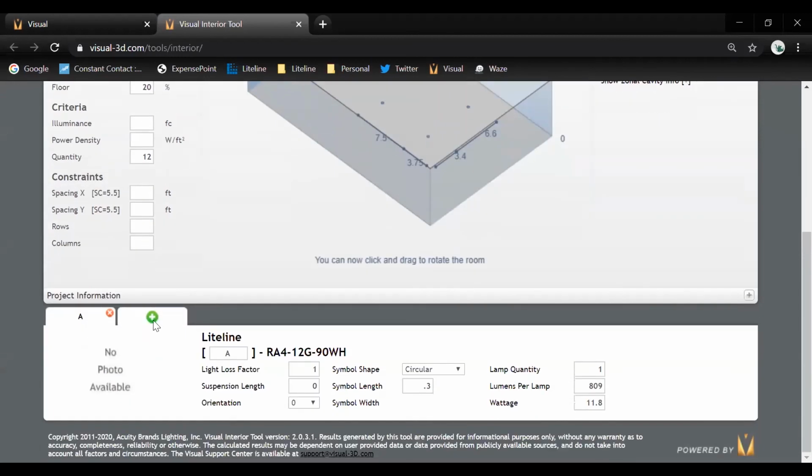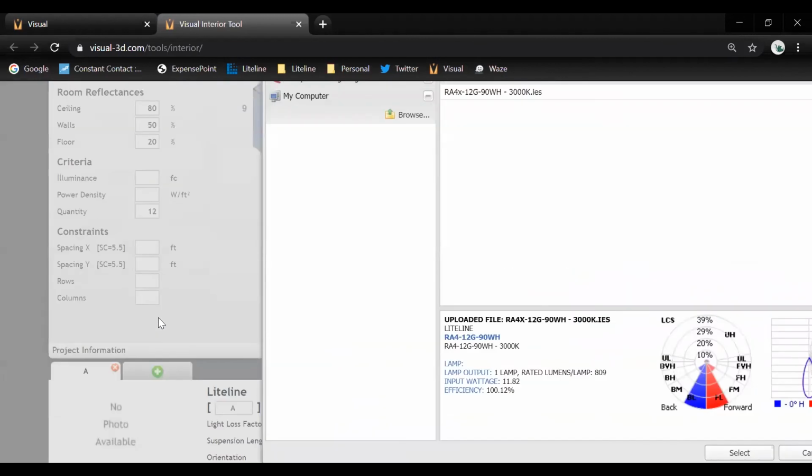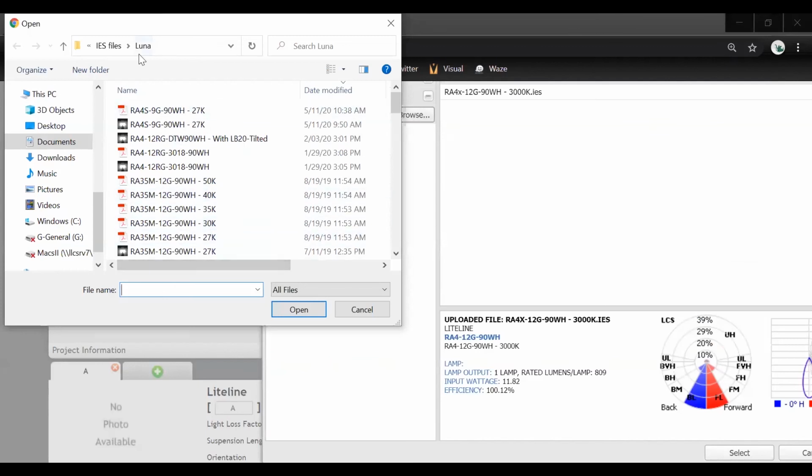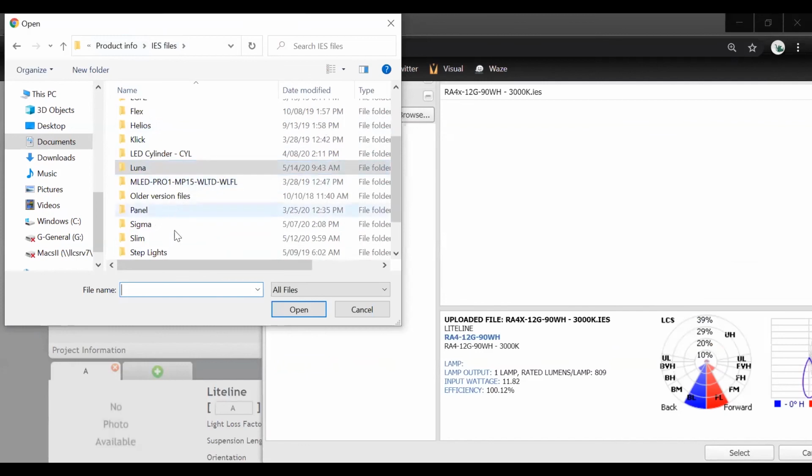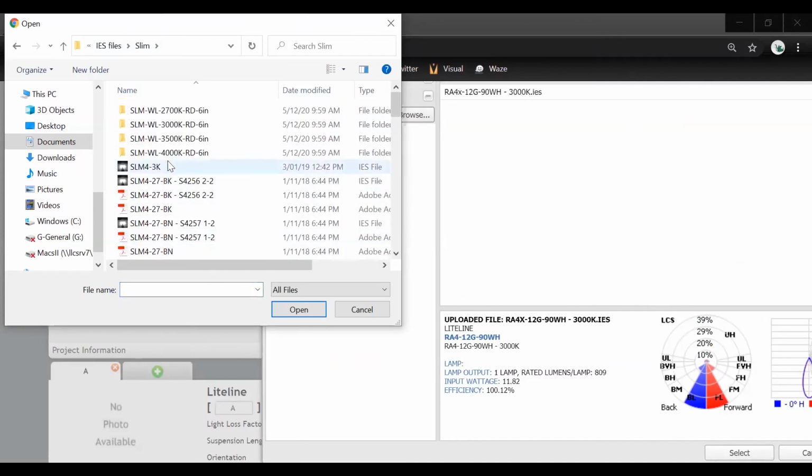But now I want to compare this fixture to some other fixture. Why don't we compare it to a Slim? So we're going to browse. This time I have to go to my IES file directory for where I keep Slim files, and we're going to select a Slim for 3000 Kelvin.